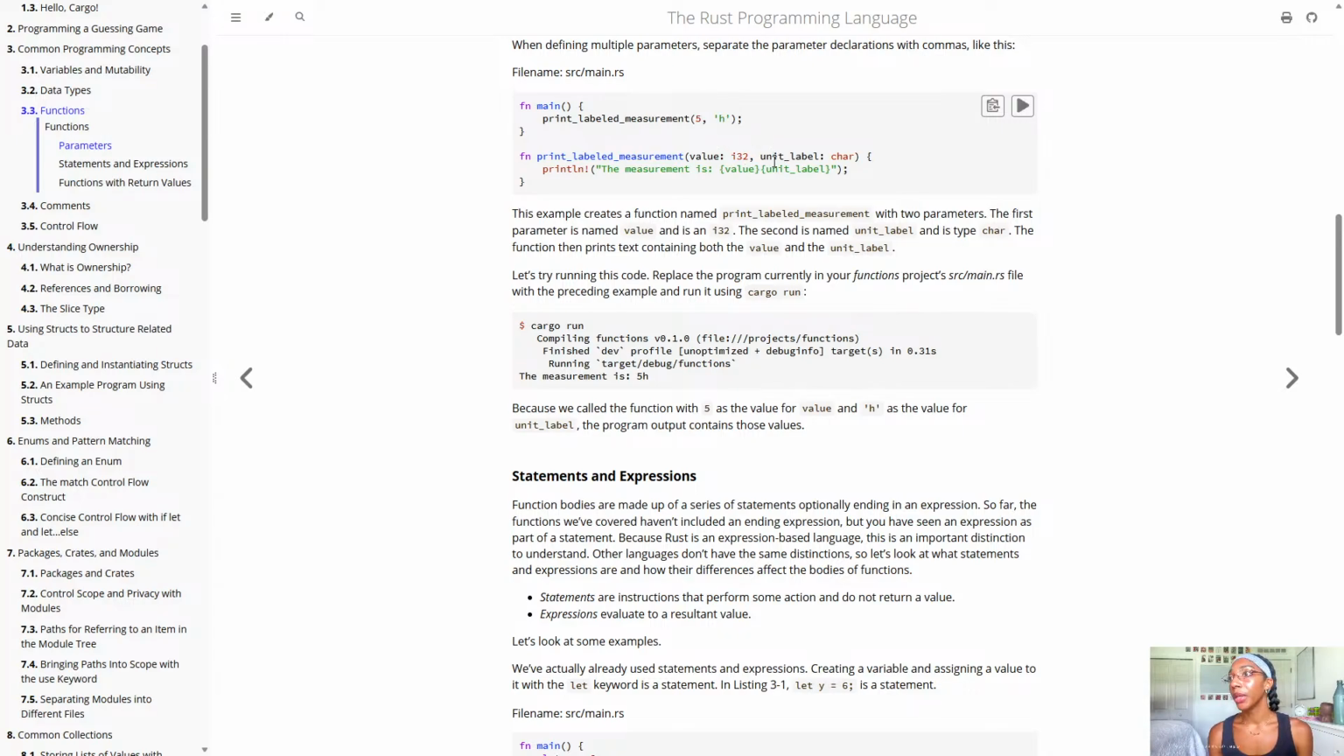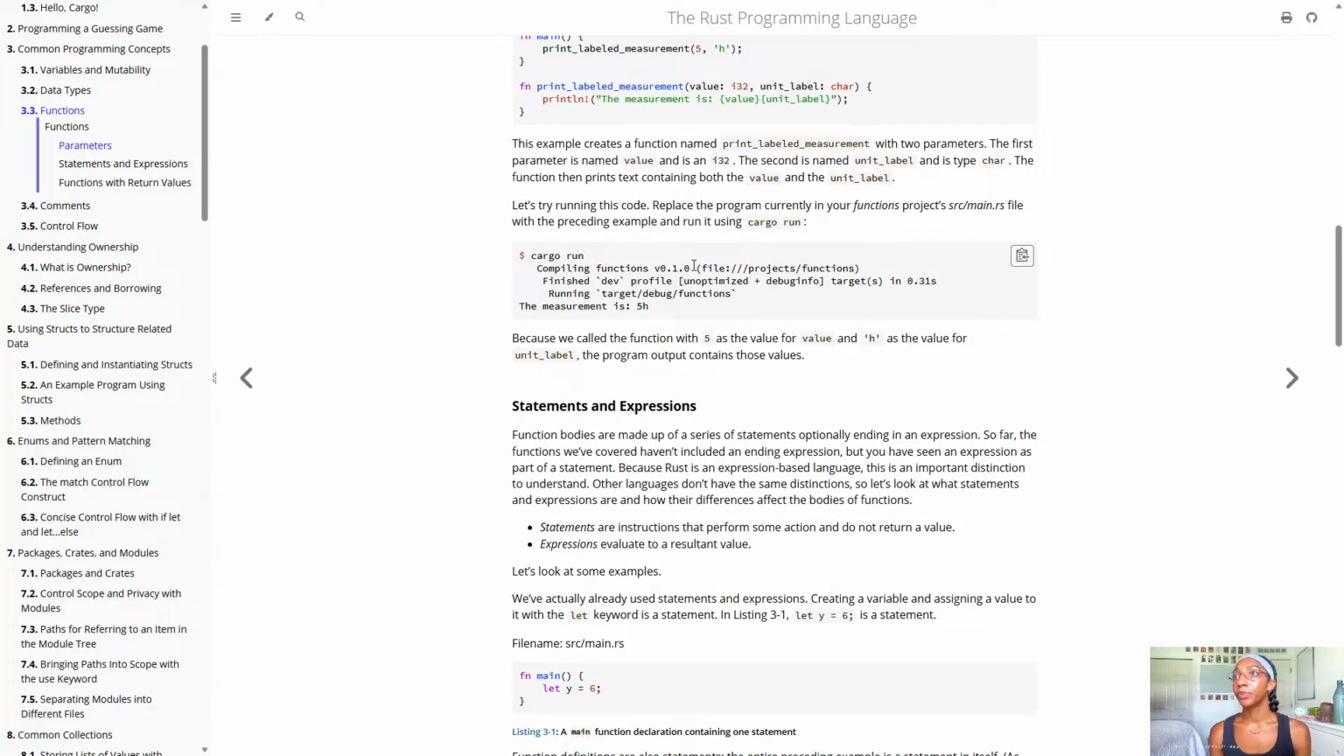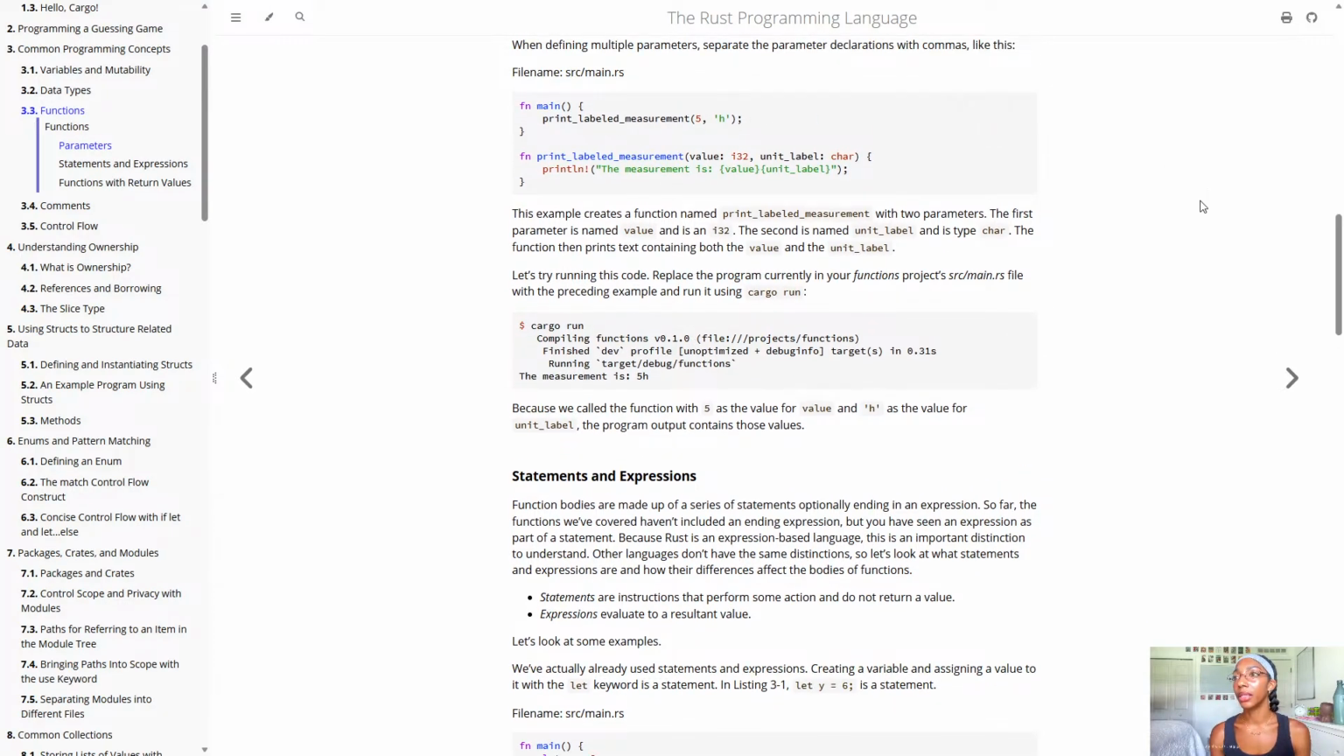And then we have our unit label, which is our character, and that's going to be H. So this line will be executed within our main function into our terminal. And let's read on. I'll keep this so we can see it later.